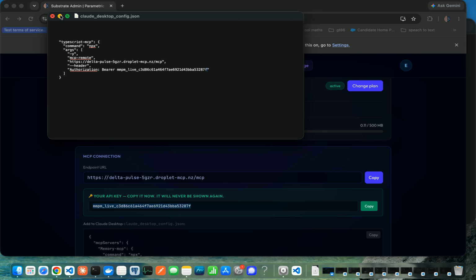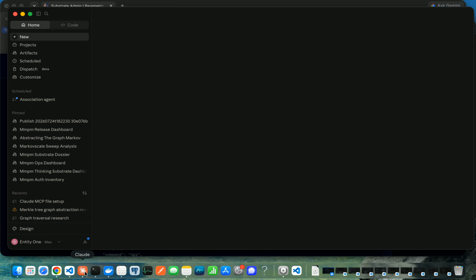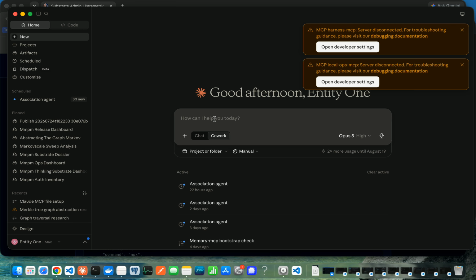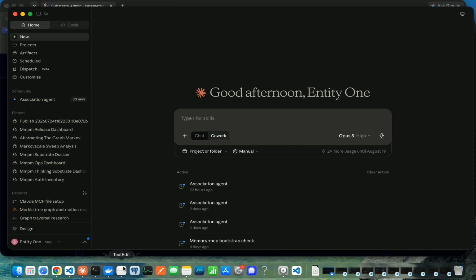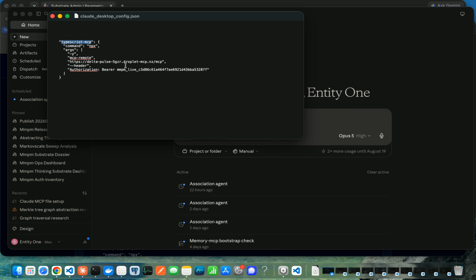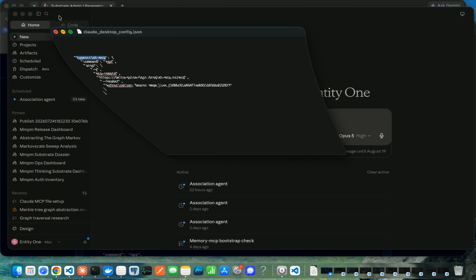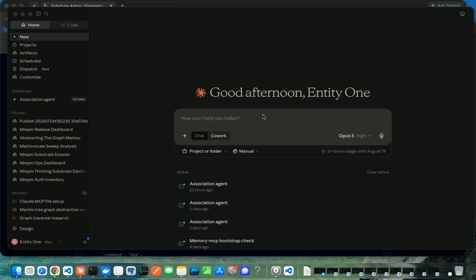Now, when I start my session with Claude, once this has been set up inside the config file, it should be able to pick up that MCP server and then directly use it. It'll be empty, so I'm just going to start Claude up in a fresh session after I've added that URL and bearer token to the desktop config file. You have to start a brand new session after saving that file.